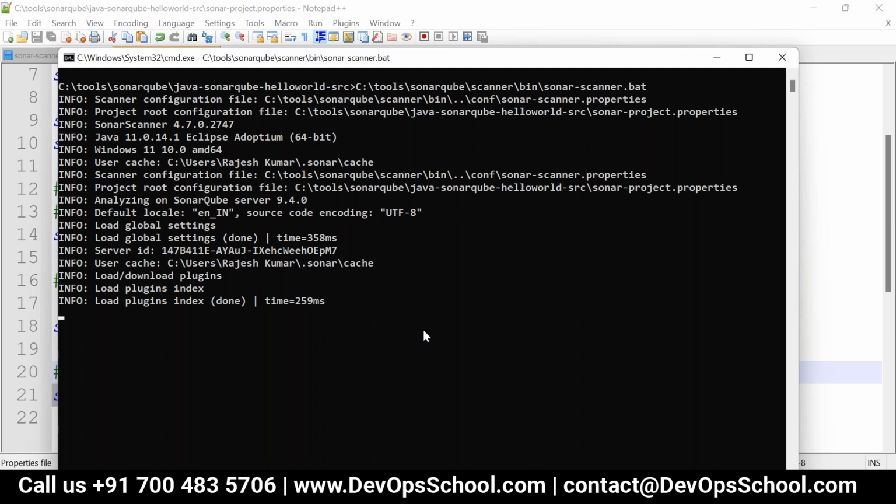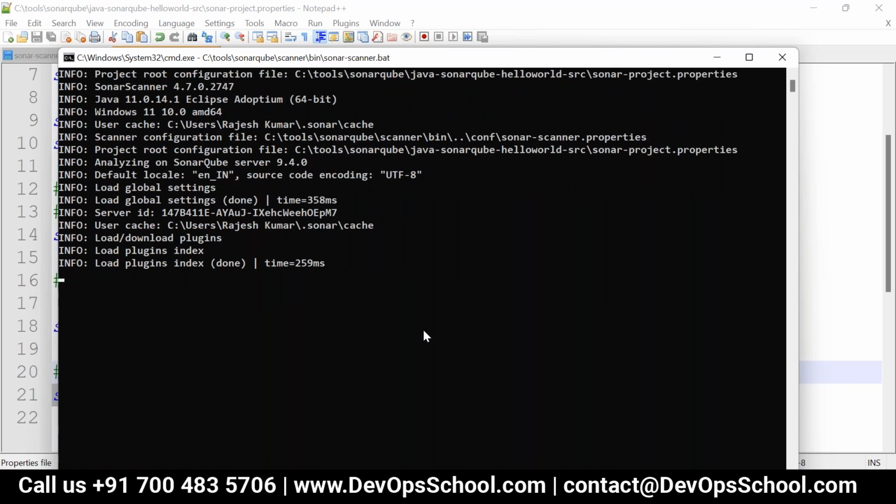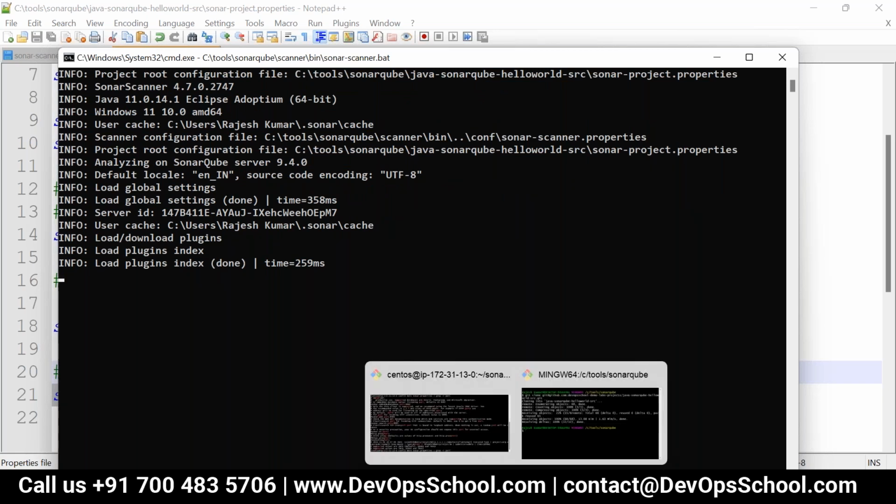And it will take some time, because I'm running SonarQube for the first time on my Windows. So it will download all the plugins. What it's doing, I'll show you through the image.